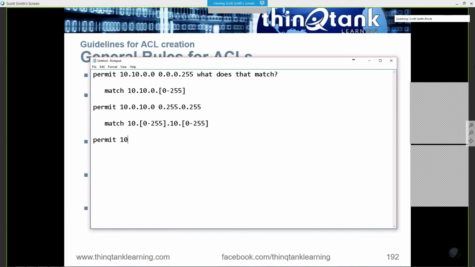Permit 10.10.0.0 0.0.3.255. Does anybody have any idea what that's going to match? Well, the way that you should do this, and this will help you on the test as well, is limit the possibilities. Write down what you know, and then try to figure out what you don't know. You should know it's going to be 10.10.something.0 through 255, right? You guys know that much, right?